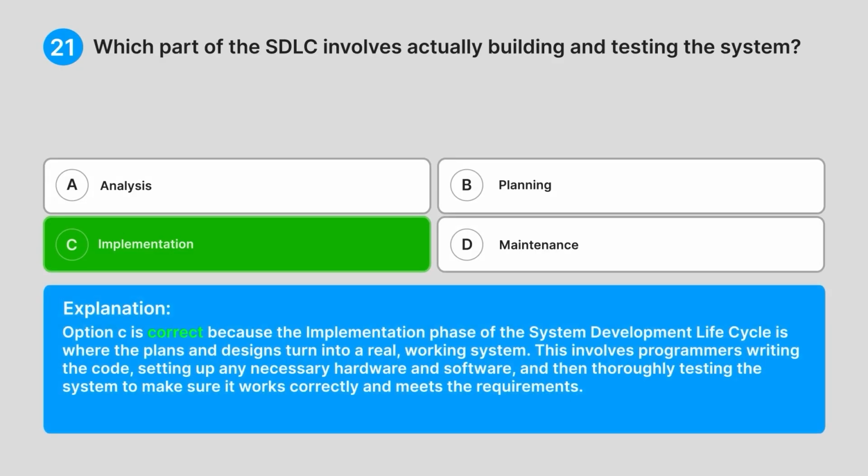Explanation. Option C is correct because the implementation phase of the system development lifecycle is where the plans and designs turn into a real, working system. This involves programmers writing the code, setting up any necessary hardware and software, and then thoroughly testing the system to make sure it works correctly and meets the requirements.